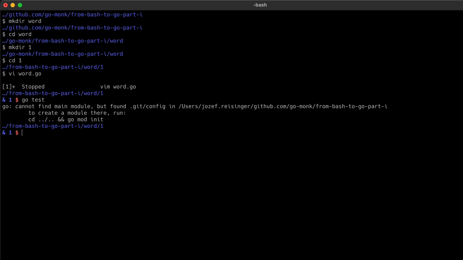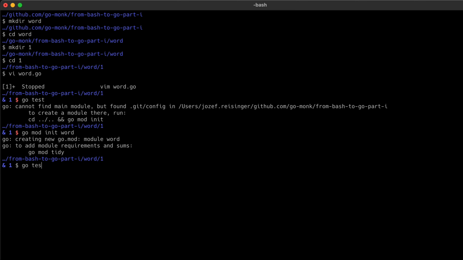We haven't created a module, so let's create a module so the Go tooling works smoothly. Go mod init. It should be something like github.com/gomonk/word, but for our purposes let's keep it short. Now we run the test and we see that it has passed. Cool.